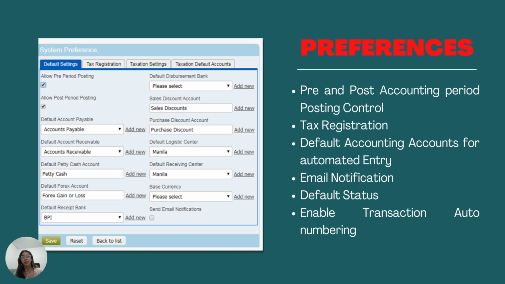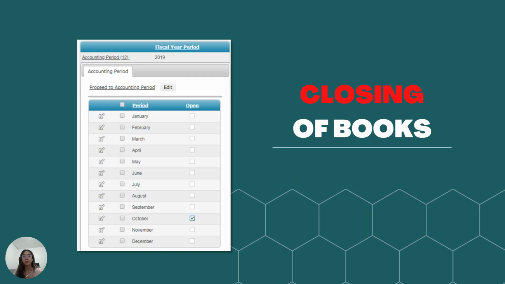You can also set up the system preferences depending on what you need for your ERP system. You can control your pre and post accounting period posting. You can also input your tax registration. We also have a default accounting accounts for your automated entry. You can allow email notification and you can set default status and enable transaction auto numbering.